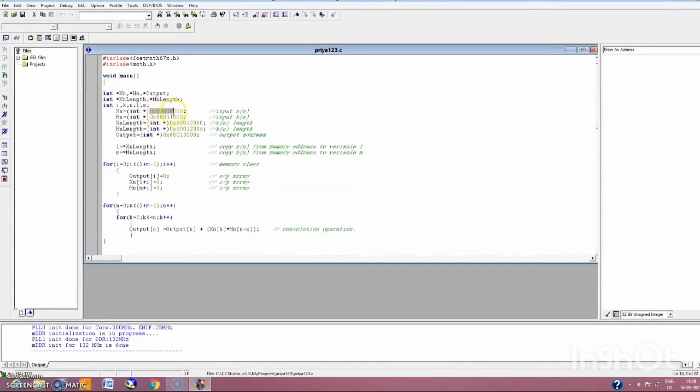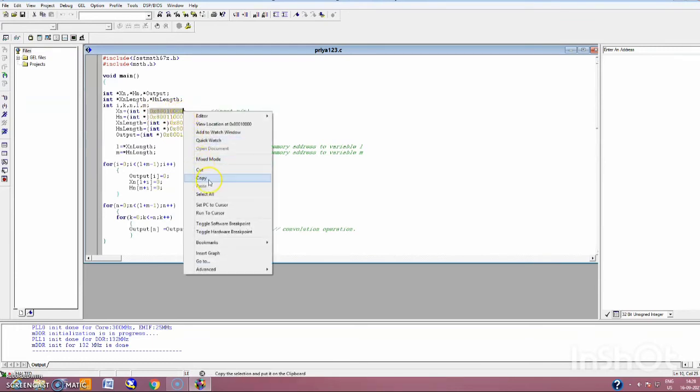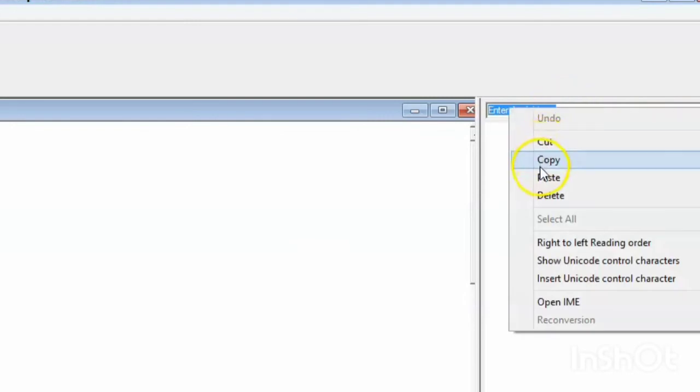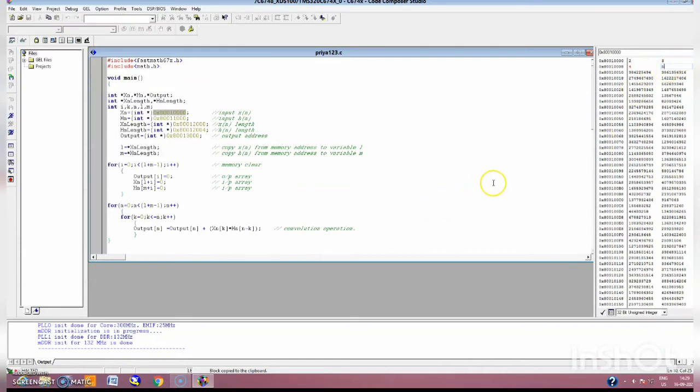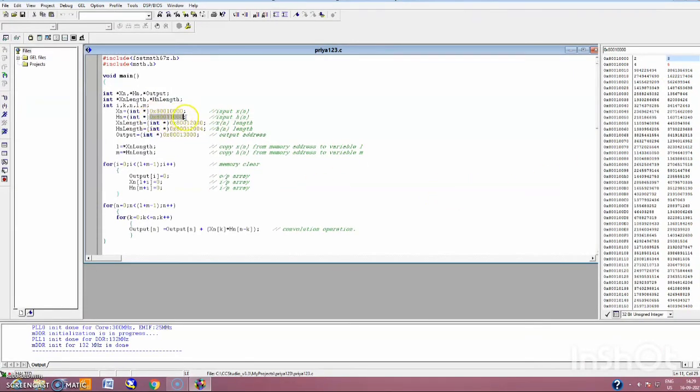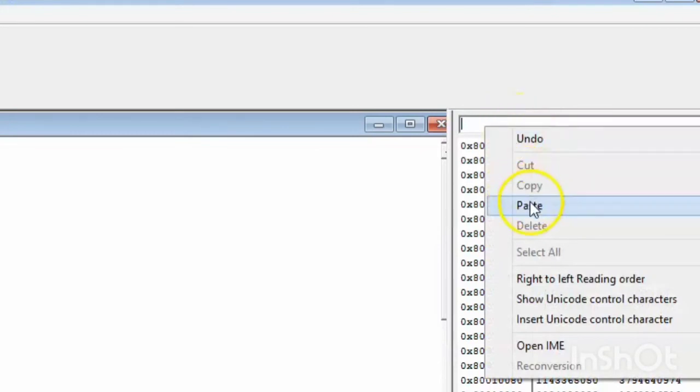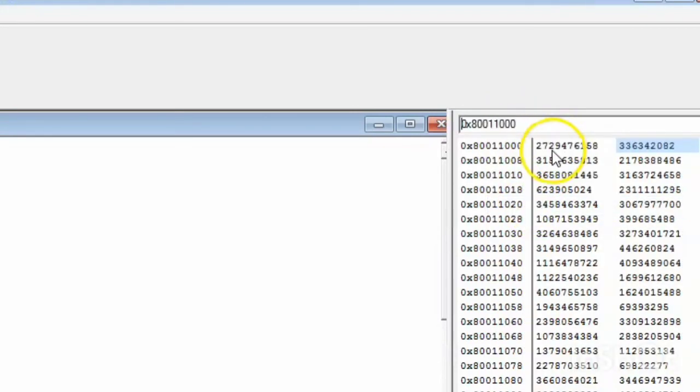First copy the address of x of n and paste it here. Now I am going to give the first data as 2, second data as 3, third data as 4, and the fourth data as 5. Then copy the memory address of h of n and paste this here. For this I am giving the first data as 1, second data as 2, third data as 3, and the fourth data as 4.